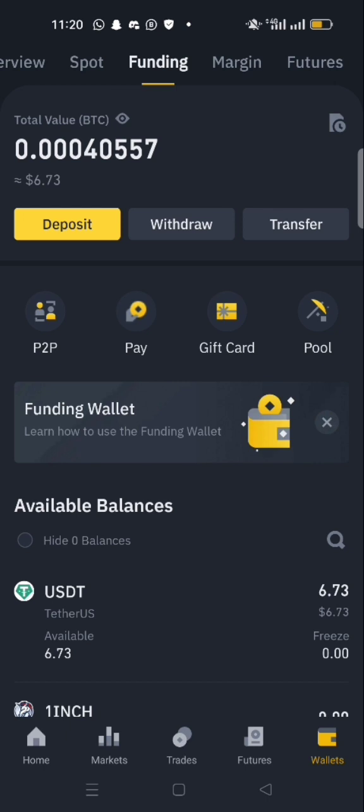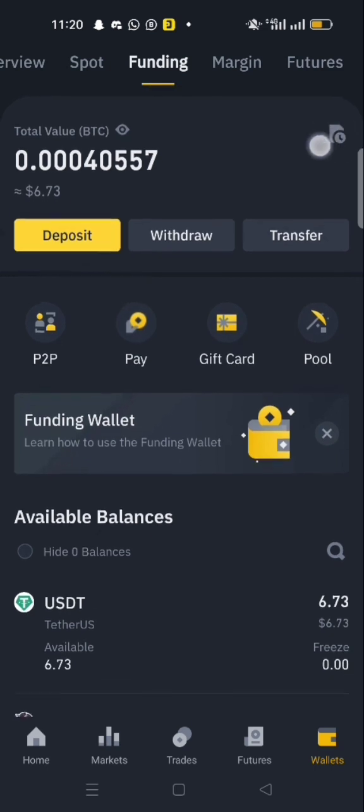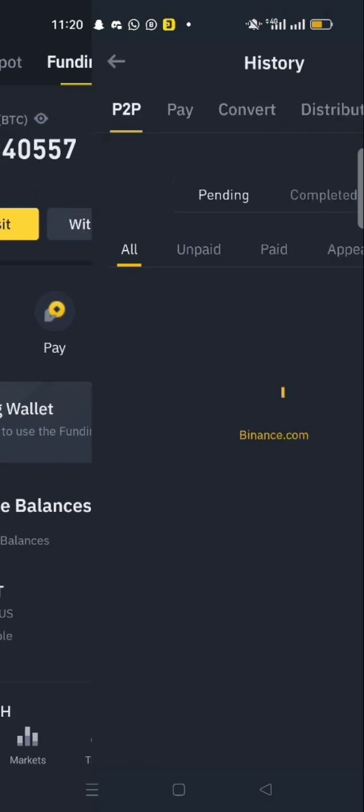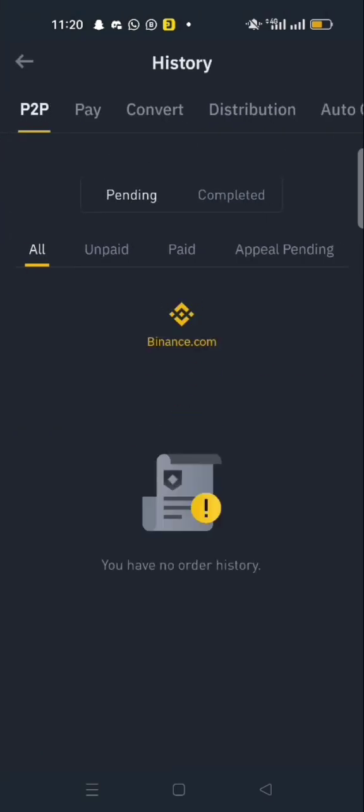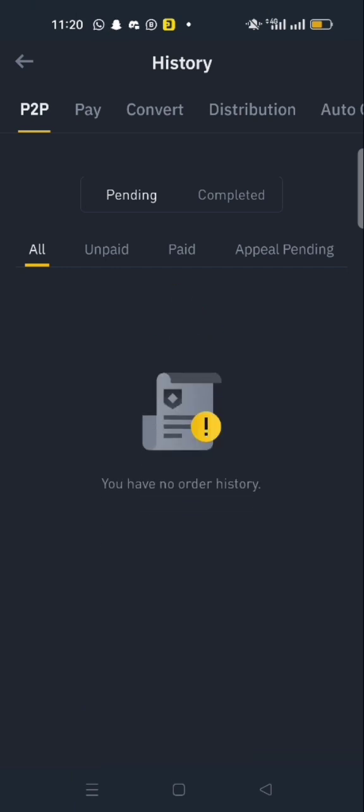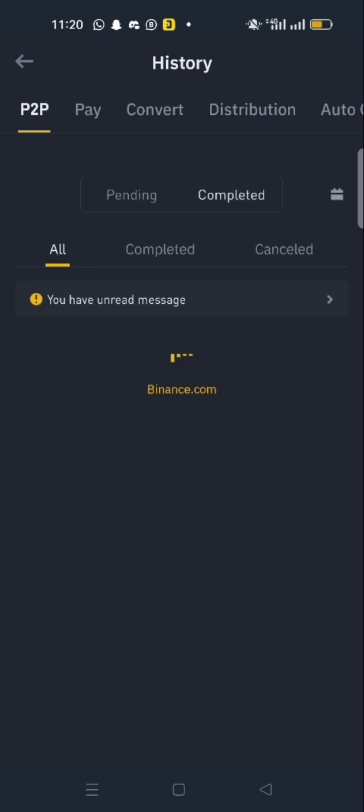Okay, now the next thing to do is to move this money to spot, because I can't make use of it in funding. But before we do that, let's go back and release the deal. We have not really released the deal. He has released the coin, but we need to release the deal. So I want to use this icon here and go to history under P2P. I'm not looking for pending. I'm looking for completed, because actually that deal has completed.